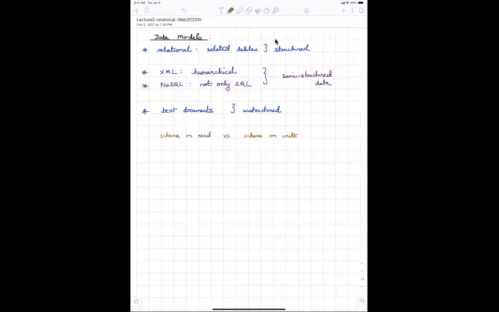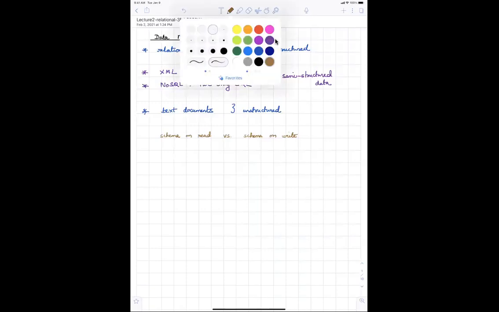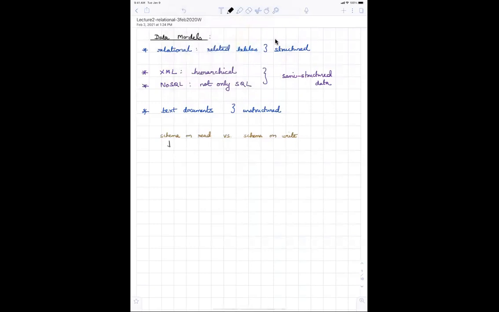Okay, so in the last class, I was talking about data models. The relational model, which is what we will be doing in this class, is very structured. Then there's XML and NoSQL, which are both semi-structured. And then there are text documents that are completely unstructured. So the real difference, if you had to look at it, is relational databases are schema on read, or schema, by the way, means database design.